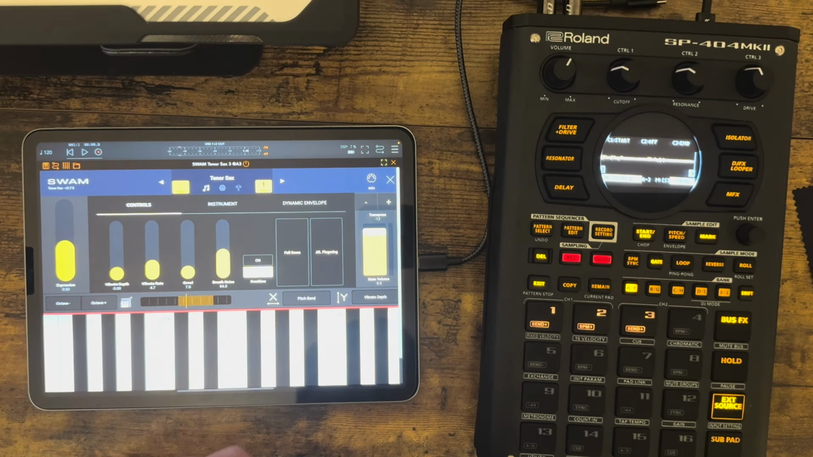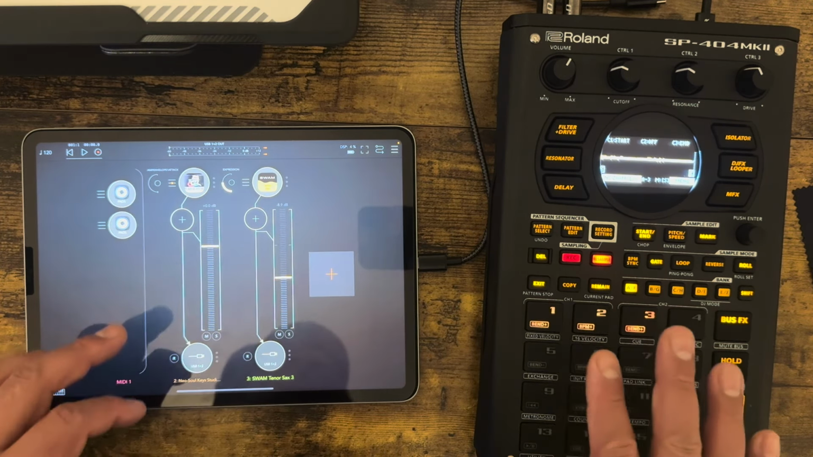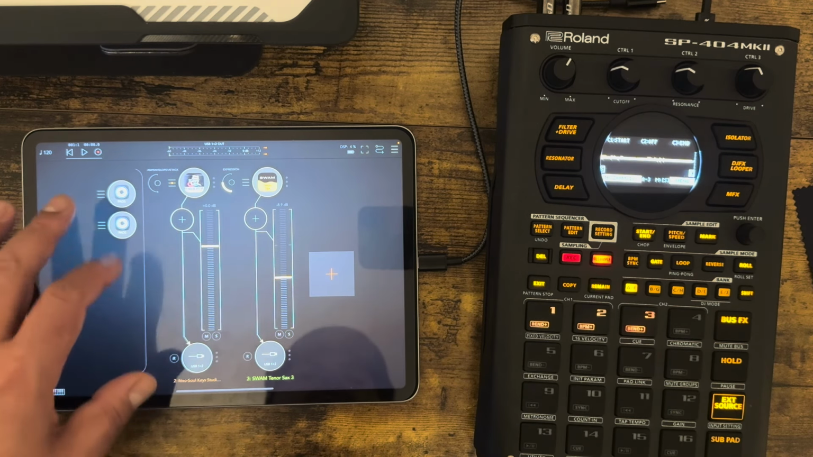So anyway, that's all I wanted to show you. Tonality was the purpose of this video. The SP is just an added bonus. If you don't have one, don't worry about it. Put Koala in here and record straight to Koala.